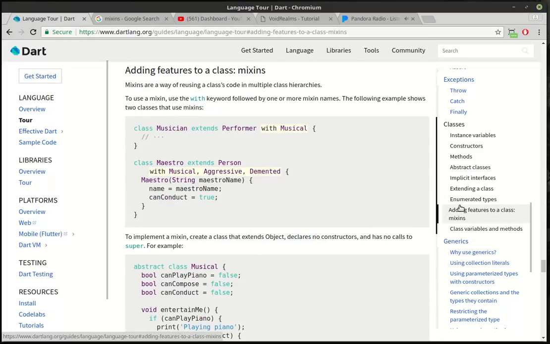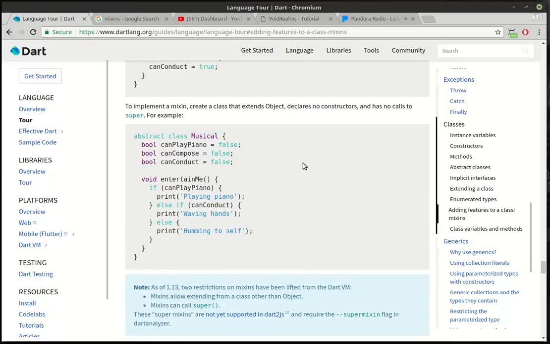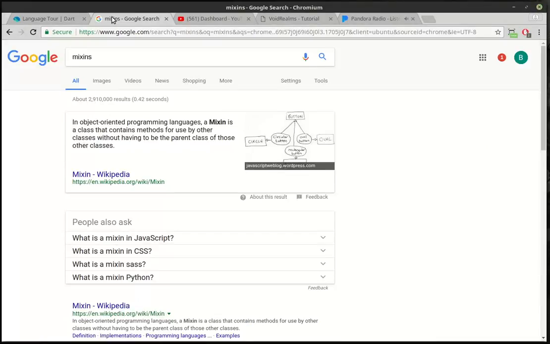So what is a mixin and why do we need it? It says mixins are a way of reusing a class's code in multiple class hierarchies. To use a mixin, use the with keyword followed by one or more mixin names, and then some examples. I kind of wanted a better description.